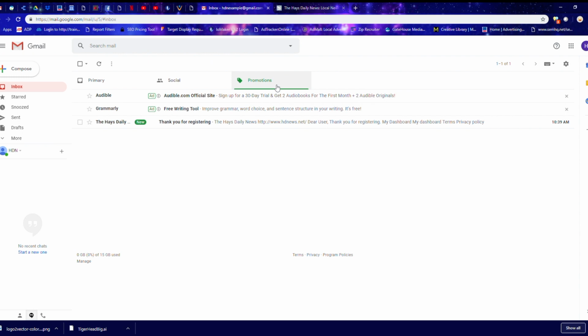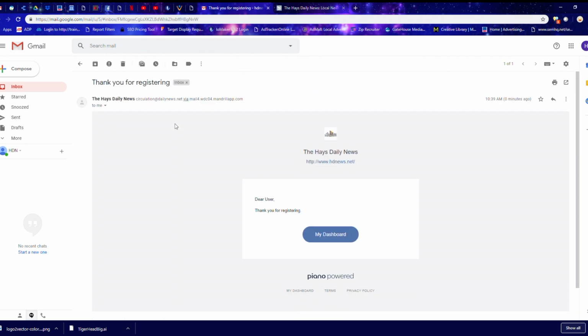Make sure when you do this that you check any promotions or any additional filter tabs that you may have, as well as your junk folder, just to make sure that you receive the email. It should be instantaneous. However, it may depend on your filter settings and your firewall settings. And you'll see one that says the Hayes Daily News, Thank you for registering. Go ahead and open the email and then click on My Dashboard.